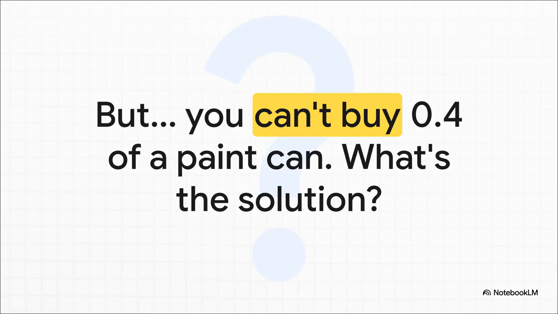Yeah, you can't exactly walk up to the cashier and ask for 4/10 of a paint can. They'd probably look at you a little funny. So what do we do? If you buy 2 cans, you're going to have an ugly, unpainted patch on your wall. We need a system, a rule that works every time. And that is a perfect job for code.